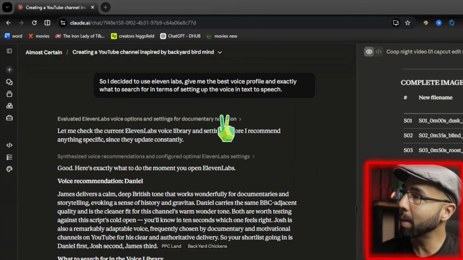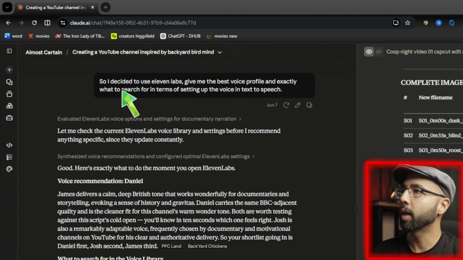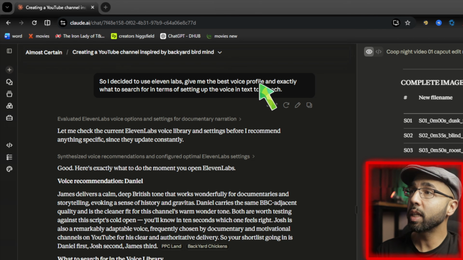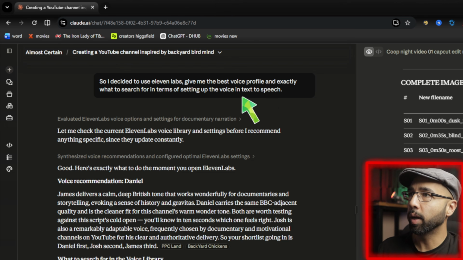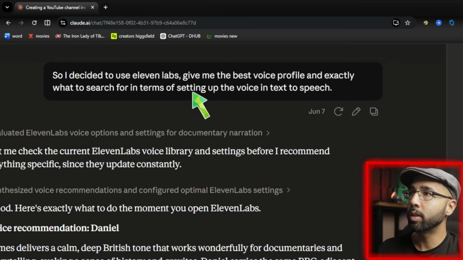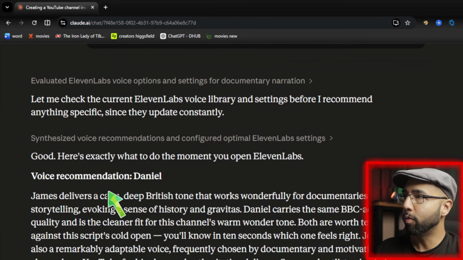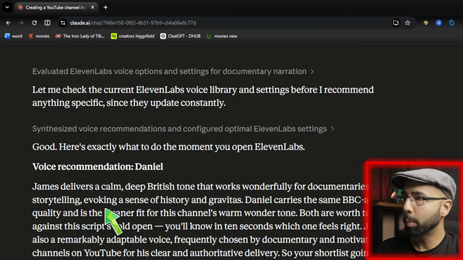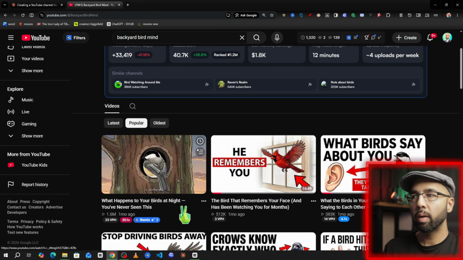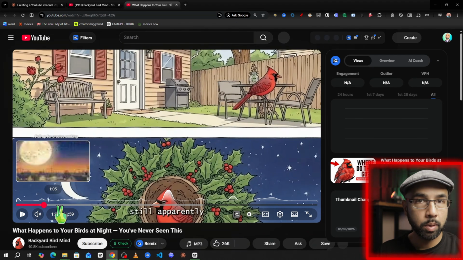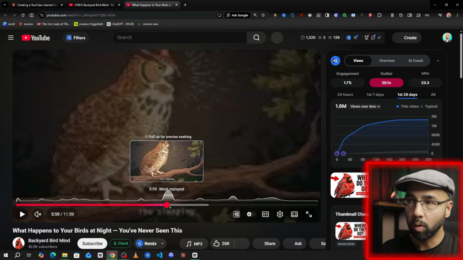And now that I have all of the clear guidance that I need to edit the video, right before that, I'm going to generate the voiceover for this in less than 60 seconds. And in order to speed up that process, I came over into Claude and I told her that I decided to use 11 Labs to generate the voiceover. But be sure to give me the best voice profile and exactly what to search for in terms of setting up the voice and text to speech. And Claude did exactly that. It gave me the voice recommendation as well as a description of what to search for. So it would have taken an example from this popular video that I would have shared. Essentially, I left it up to Claude to analyze why this voiceover was really good.